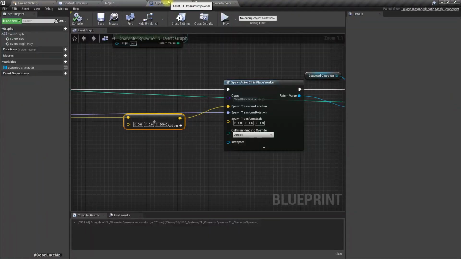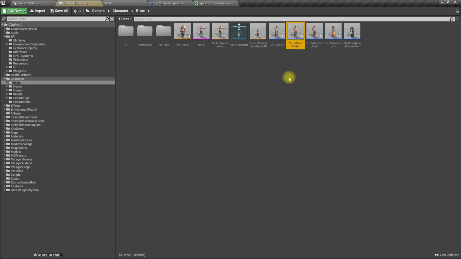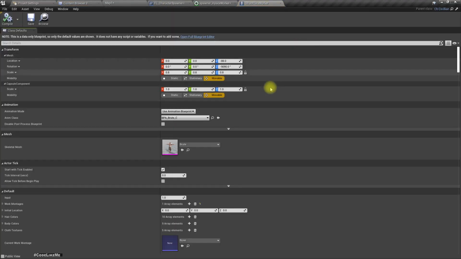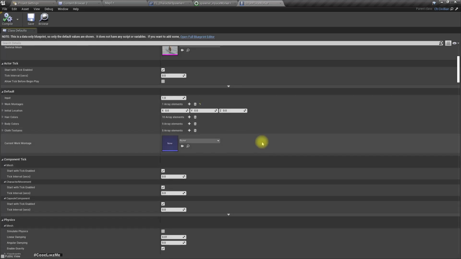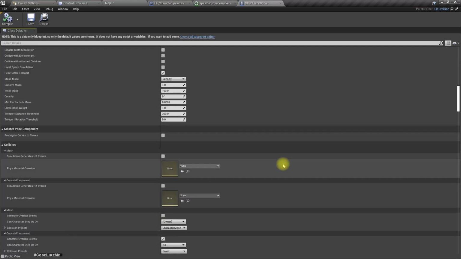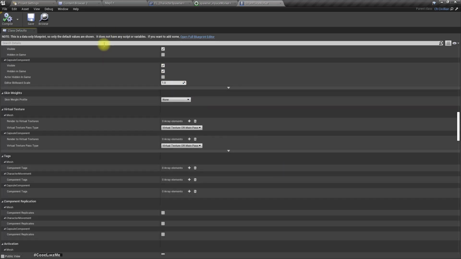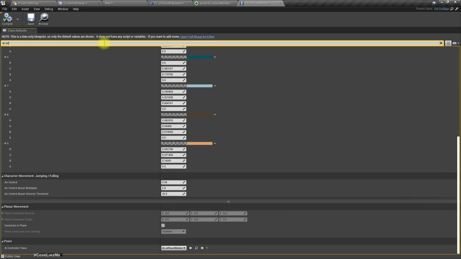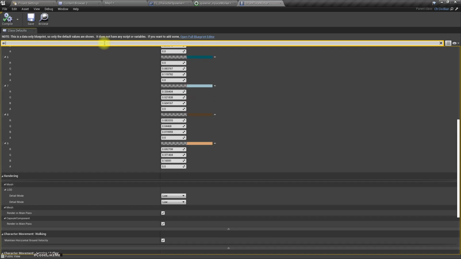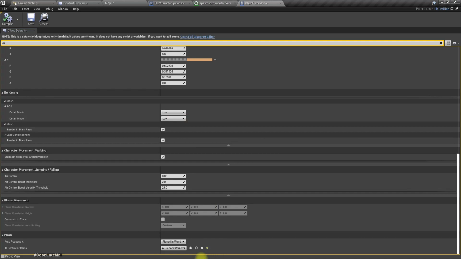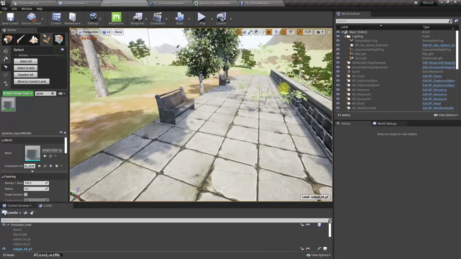Alright, so why is that? Let's see. What's the default controller of this? AI. Placed in world. Let's try this. Placed in world and spawn for the auto process AI. And let's see if that works.